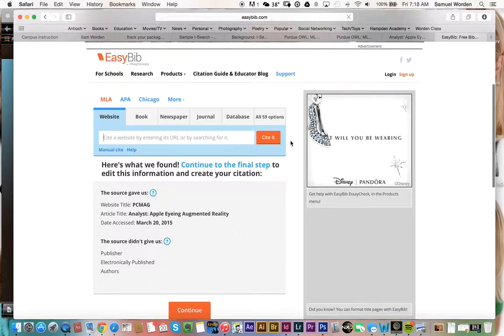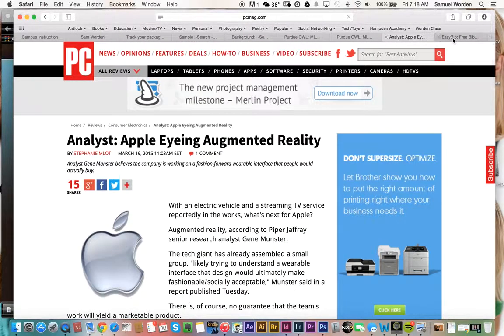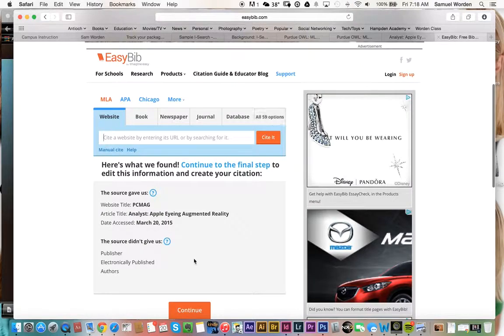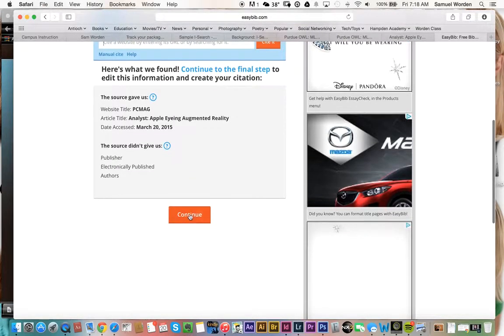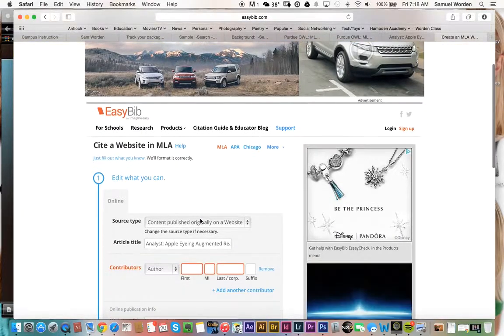Okay, here's what we found. What this does is it scans through the article that you gave it, looking for the information that it thinks it needs. So it found the website is PC Mag. The article title is Analyst: Apple Eyeing Augmented Reality. That's good. Date accessed, March 20th, 2015. It couldn't find the author or the publisher. Most of the time it finds most of the stuff you want. But a computer is still basically just a dumb machine. It's a step up from a hammer, but not as big a step as we probably think it is.